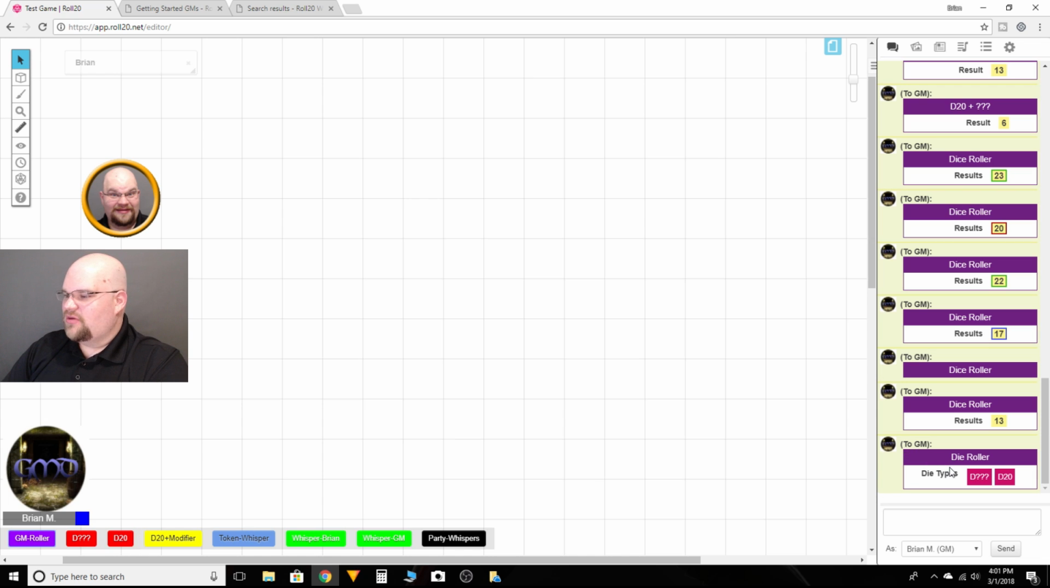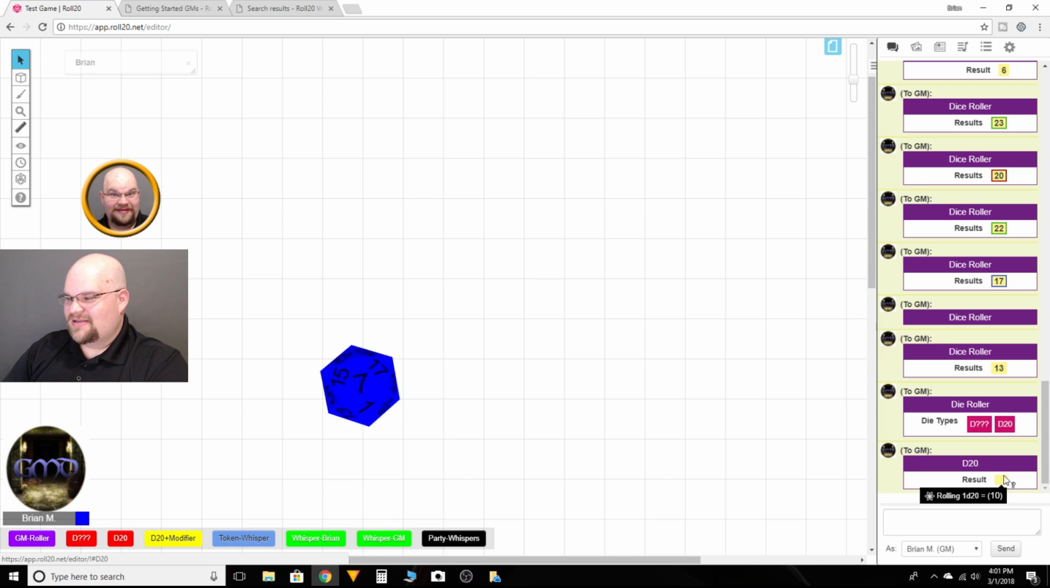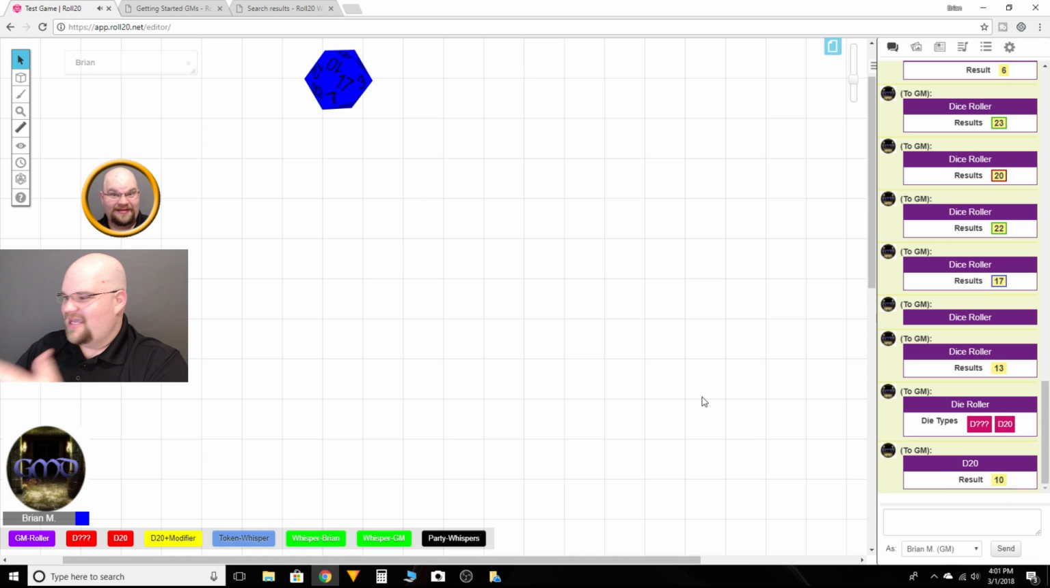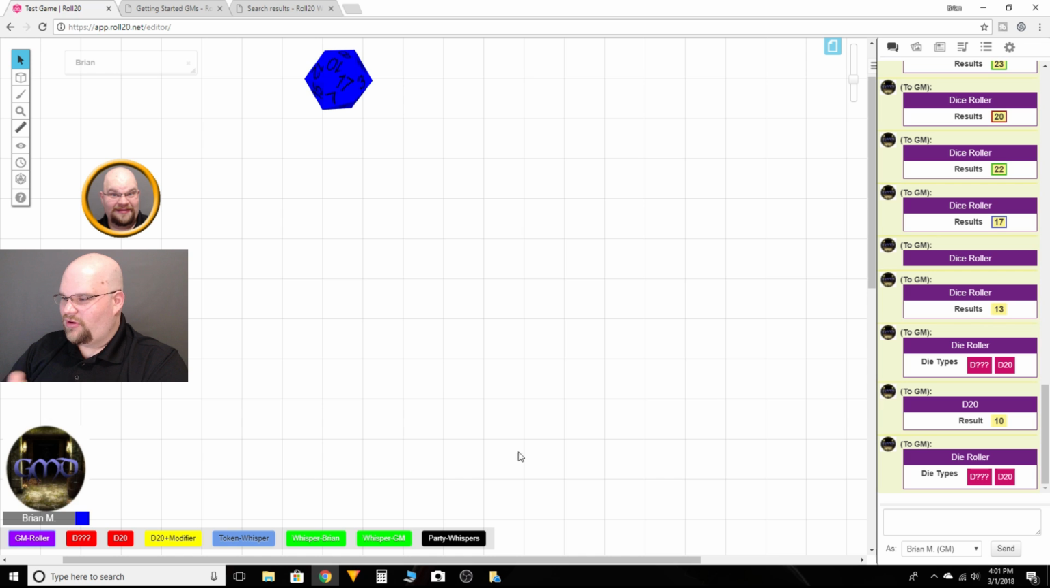So it brings them up in this little box, and you see these are clickable. So now I need to click this. Whee! See? Awesome. Now I need that again, so I click my GM roller. And eventually you would make macros for all the different dice types.